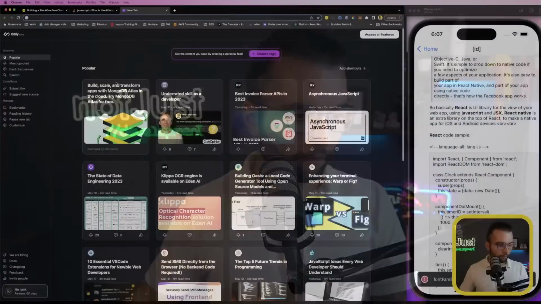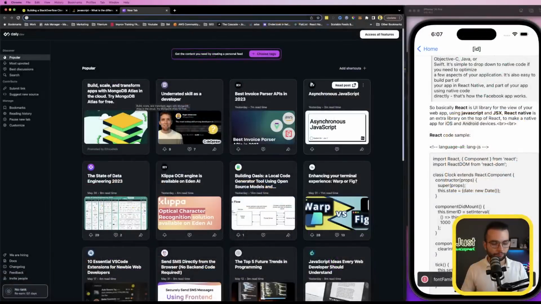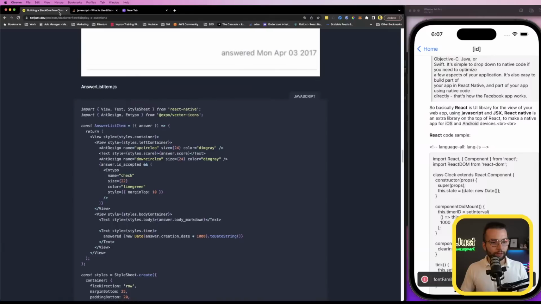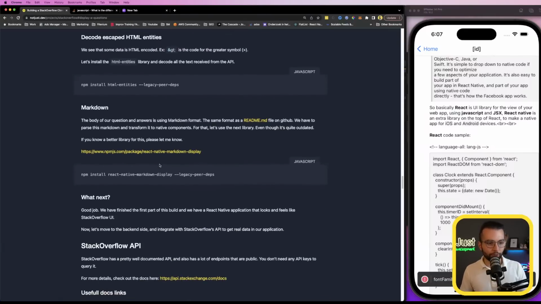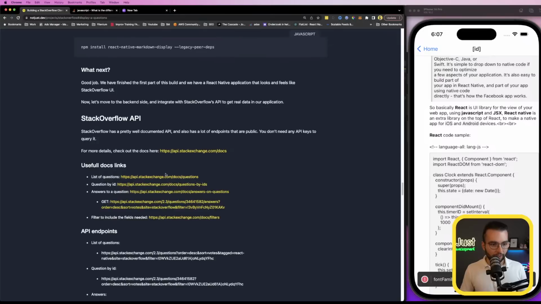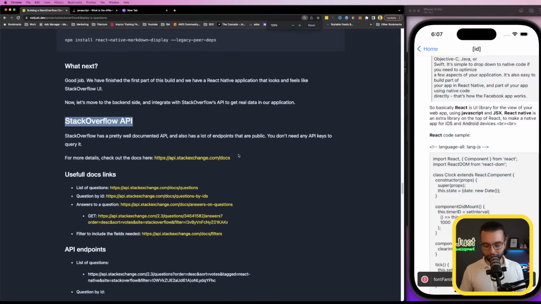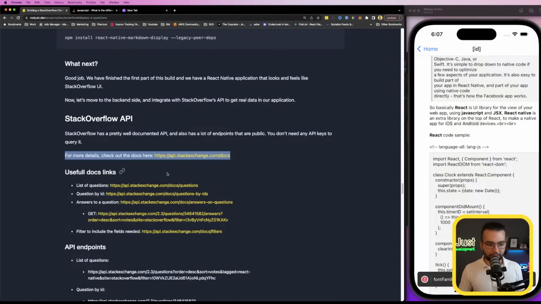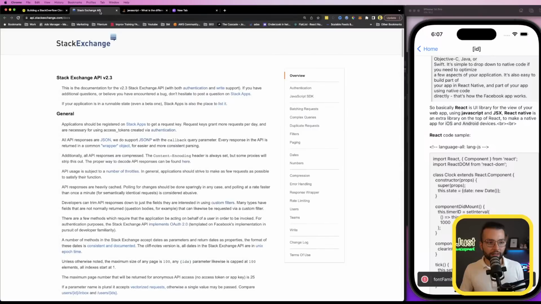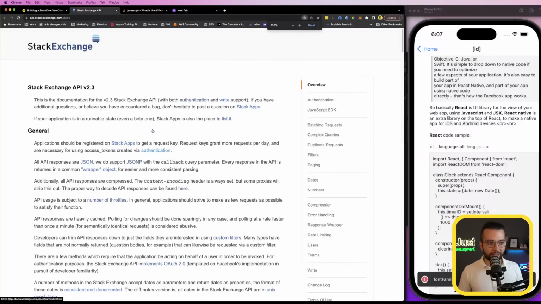Okay, guys, so let's talk a little bit about the Stack Overflow API. In the step-by-step guide that you can find in the description below, here I have left some of the most important links that we will need to understand how the Stack Overflow API is working. So the first one is their documentation. So open it up here, and it's actually not the Stack Overflow API, it's the Stack Exchange.